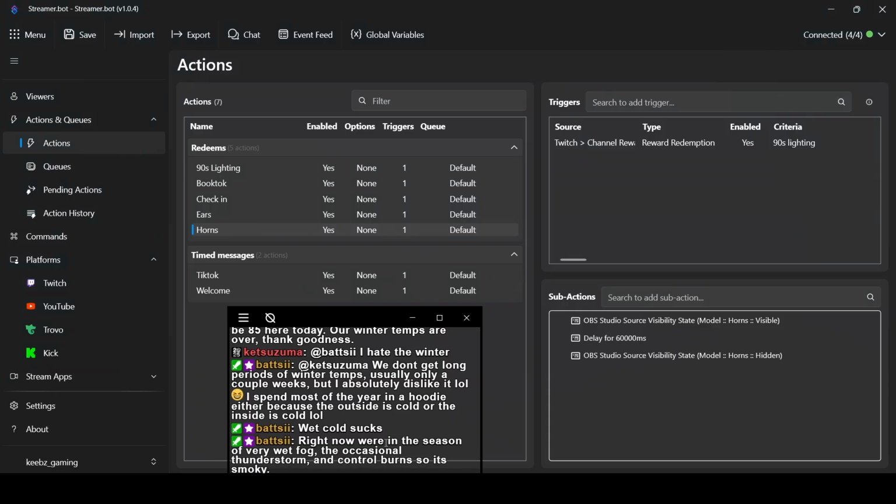Right now we're in a season of very wet fog, the occasional thunderstorms, and control burns, so it's smoky. Oh yeah, the control burns is always fun. So I forget about that.